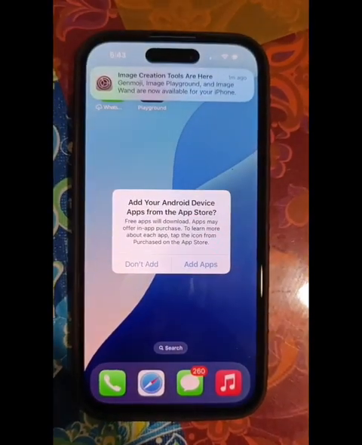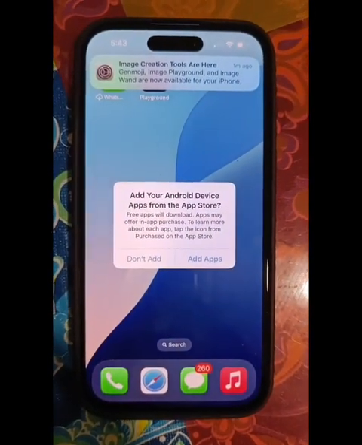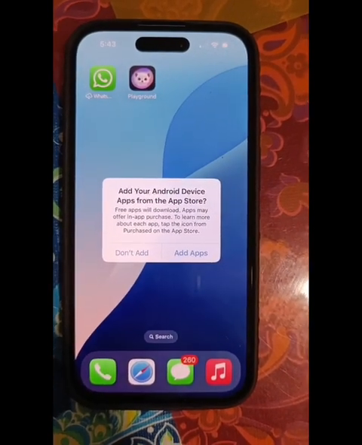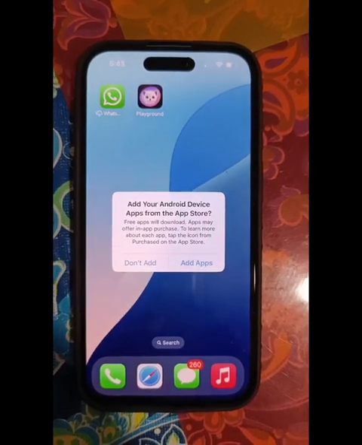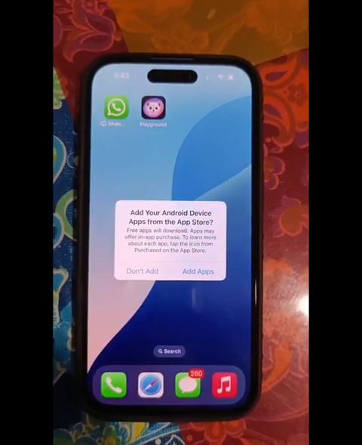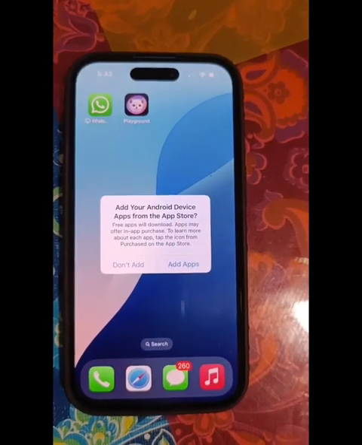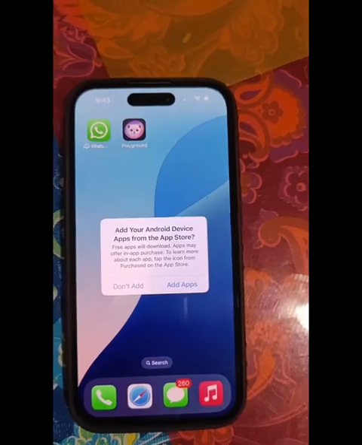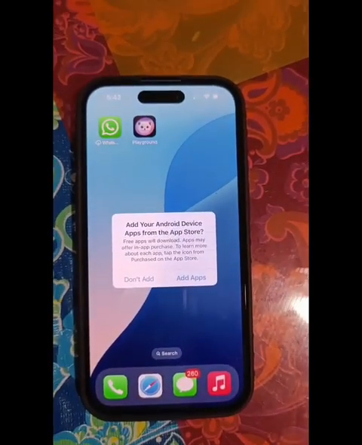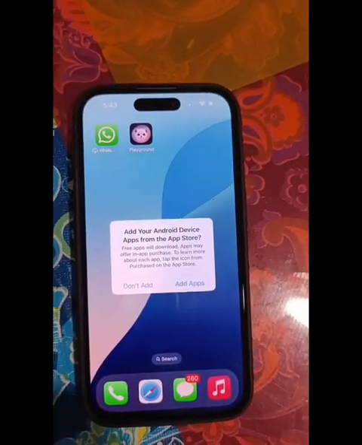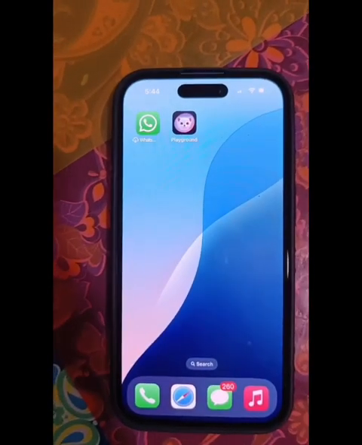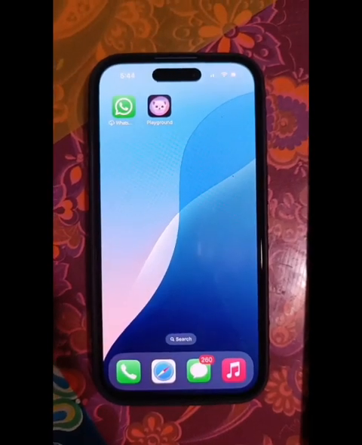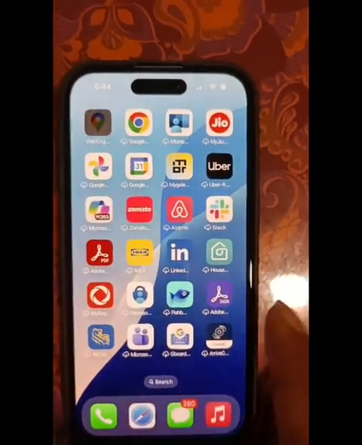Once you set up, you see this option coming up, add your Android device apps from the App Store. You can choose whether you want to add them or not. That depends upon you, but going forward you would be using the App Store to install applications. So it's an individual choice, anything which you want you can install, otherwise you can opt out. I selected to add those apps from the Android app store. That should be coming to my phone now. So now my phone has been set up.